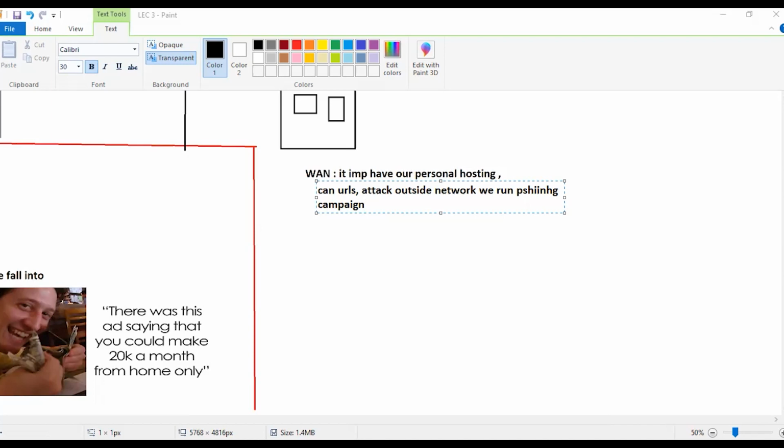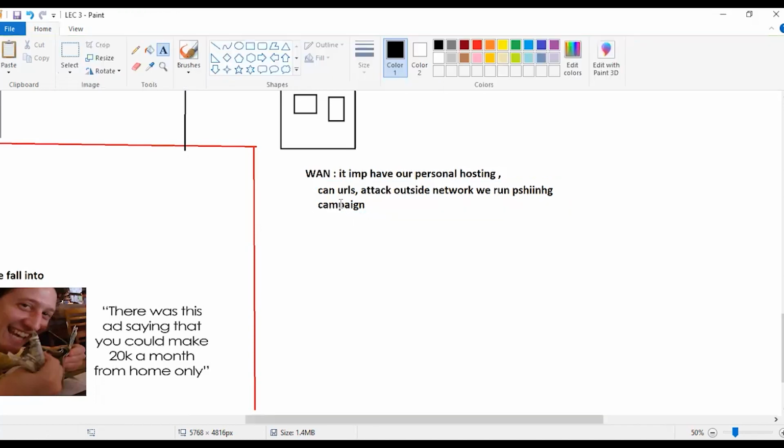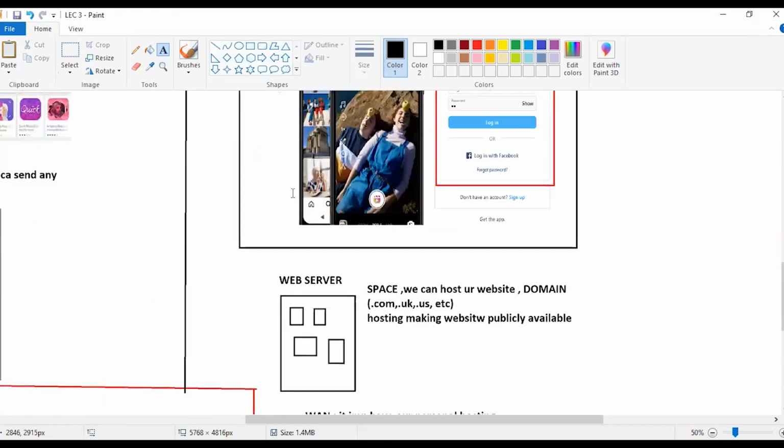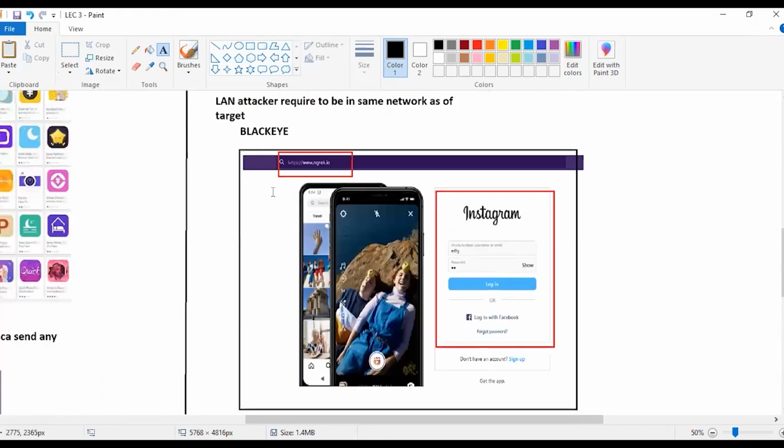Now, this is the actual requirement. First is personal hosting. Second, we can change our URLs, making it look legitimate, allowing the victim to believe that we are a genuine website.